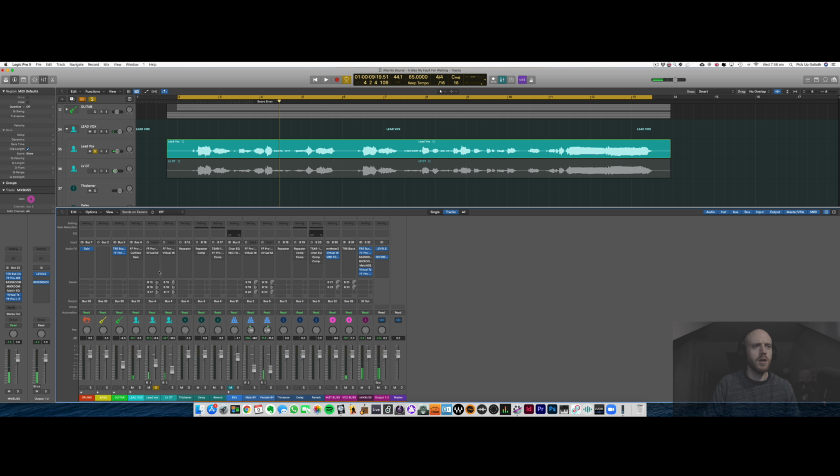Okay, there she is. So the very first thing that I'm going to do on this vocal, and this is something that I do on basically every single vocal I work with, is some subtractive EQ. So what I'm going to do is go into that vocal and look for frequencies that I don't like and remove them.